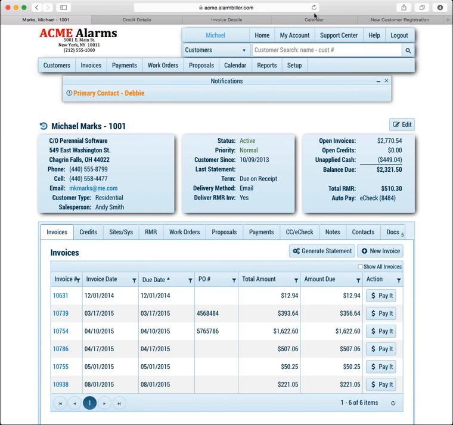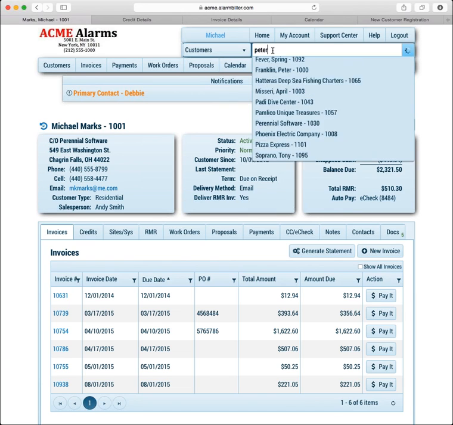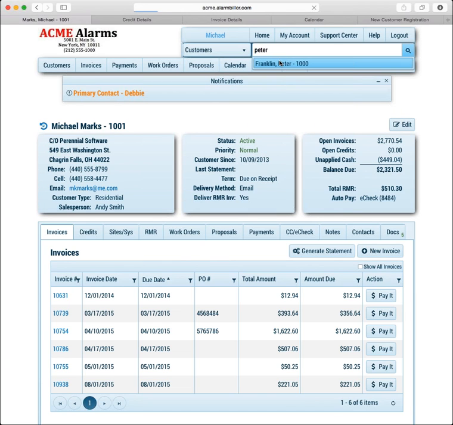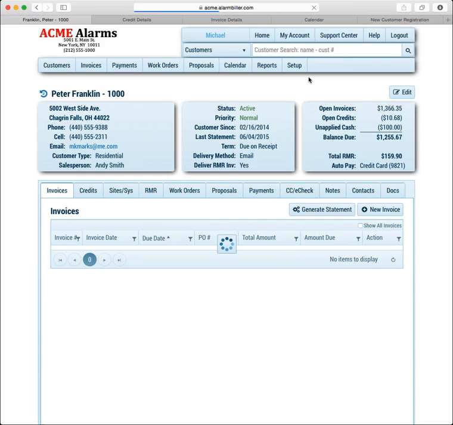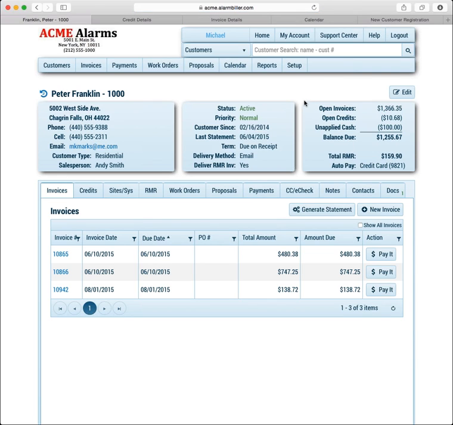Okay, so let's jump back into AlarmBiller, and let's start talking about some of the new features. We're going to start with talking about refunds and voids. So let's start off by doing that, and we're going to work in this customer. I have a customer I created, Peter Franklin here, so I'm going to open up that customer. And the first thing I want to do is talk about doing a void.